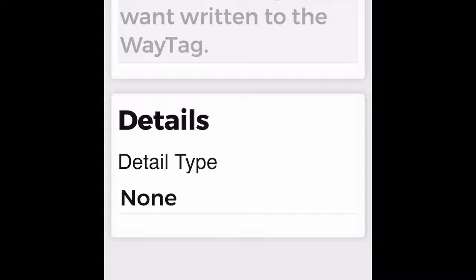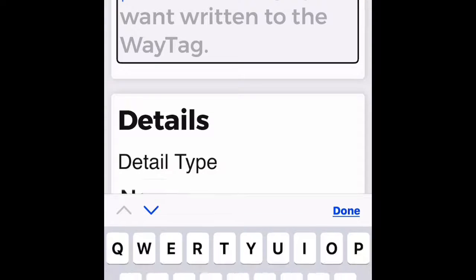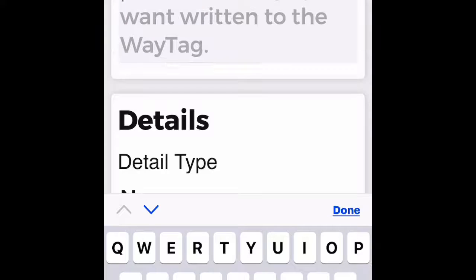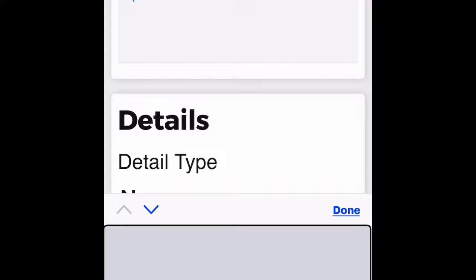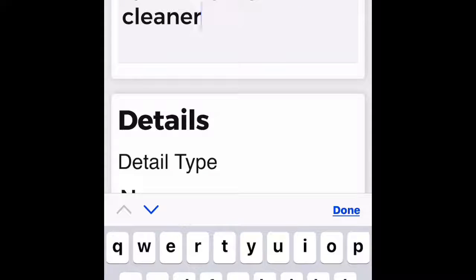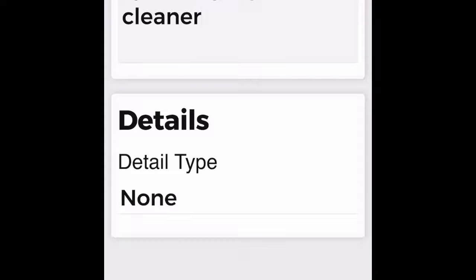We're going to go with a description. Cleaning product. Heading level 2. Enter a message you want written to the way tag. Multi-line text field. Multi-line text field is editing. And dictate button. Lysol all-purpose cleaner. Multi-line text field is editing. So Lysol all-purpose cleaner is what we've put in there. Done. Button. Done. Multi-line text field.